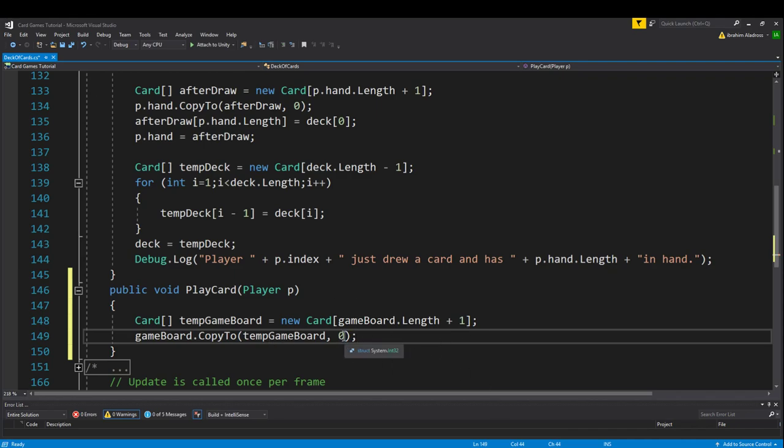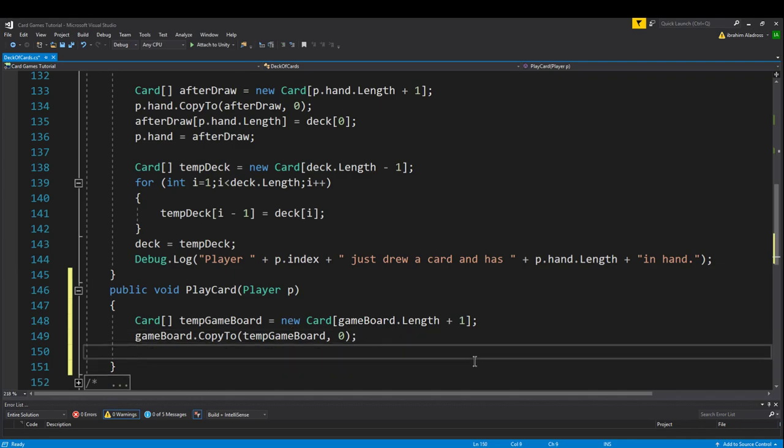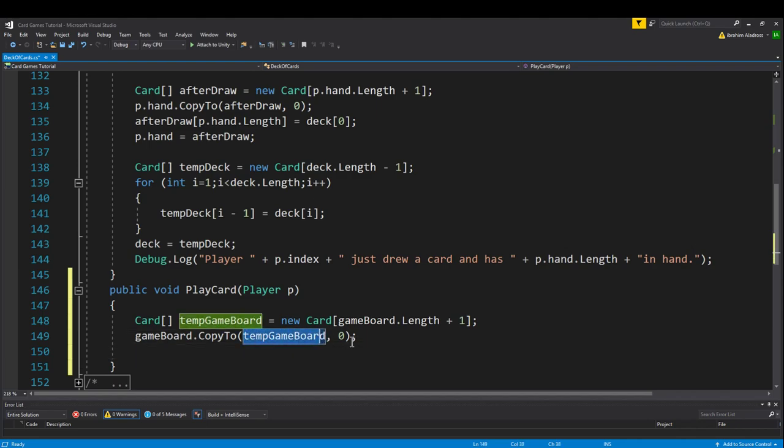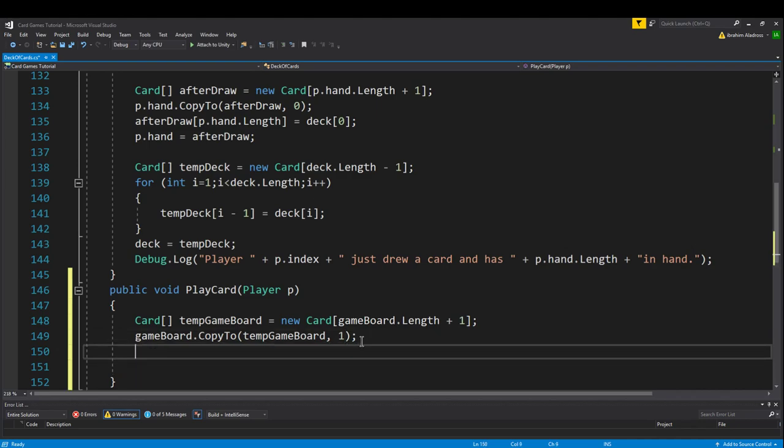Now this part, it's up to you if you want to copy it to the very beginning or copy it to the end. It really doesn't make too much of a difference. We're going to start at the beginning and add the newest card to the end of the array. And then after that, no, you know what? How about this? Instead of starting at 0, we'll start at 1. Why not? We'll make the newest card the 0 spot.